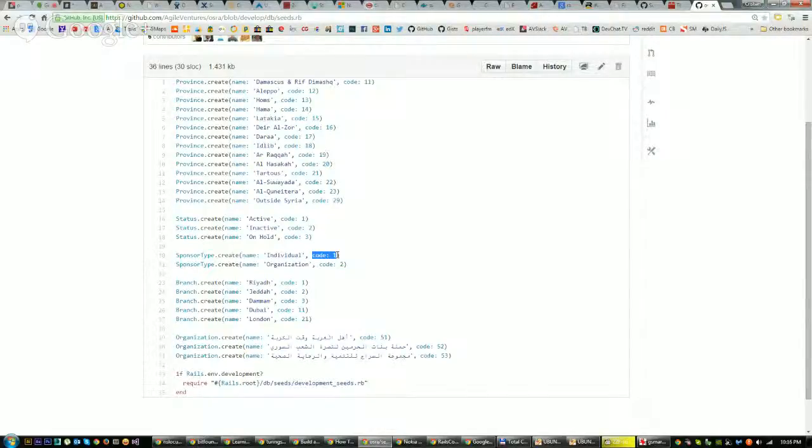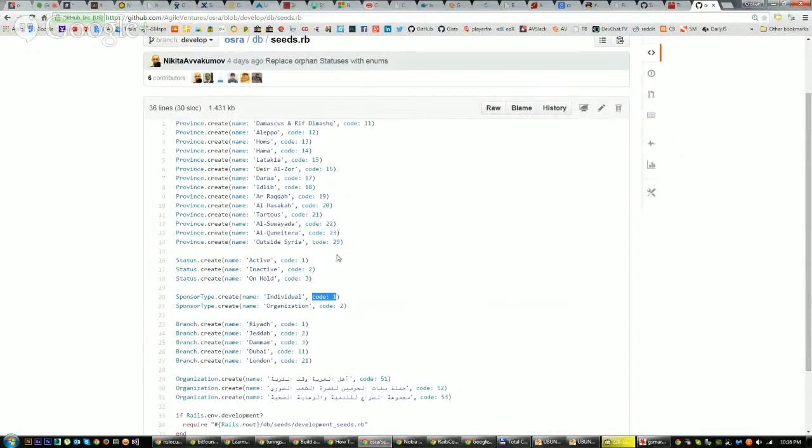Well, actually no, wait a minute. I don't think migrations apply in this case, do they? Because seed data comes after migrations are run. So seed data is not a part of the process. Yes, but you deleted this seed data here.